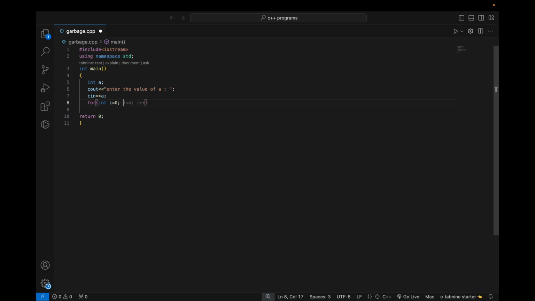Then we have to give the condition, meaning up till when the loop will work. The loop will work until the value is less than a. If the value is equal to a, it will break. Then we have to increment the value also. First you initialize the value, then you specify the condition, meaning up till when the loop will work, then you have to increment.